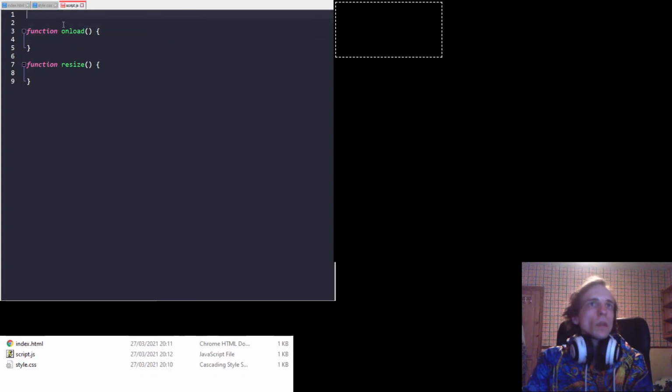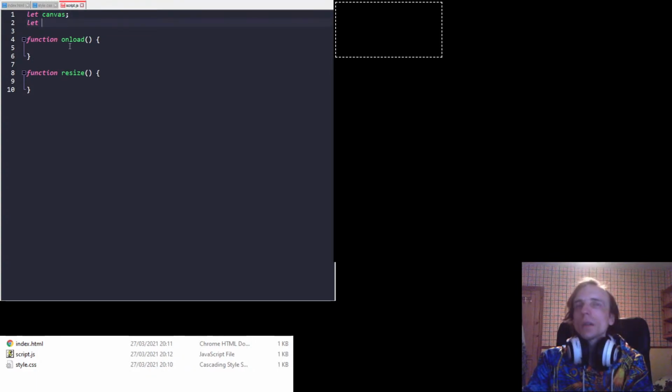And what we're going to start off by doing over here is we're going to add in some variables just to start playing around with. First of all, I'm going to create a variable, or use the keyword let instead of just variable, and this let is going to be a canvas and then a let context.